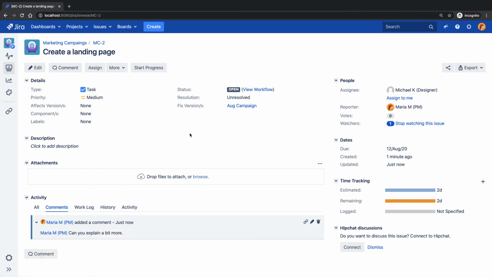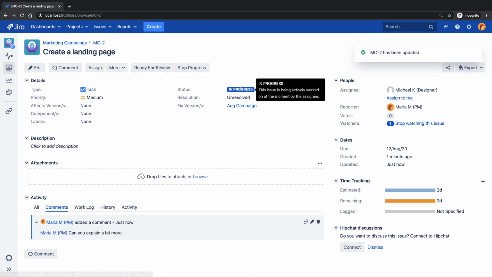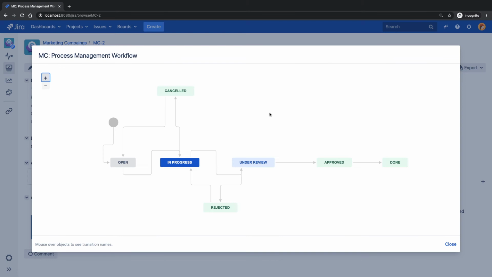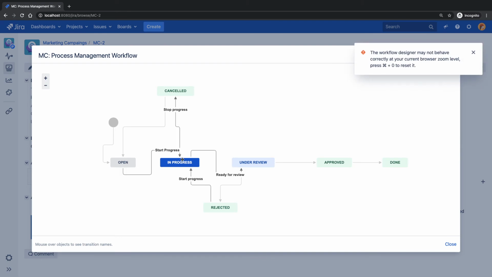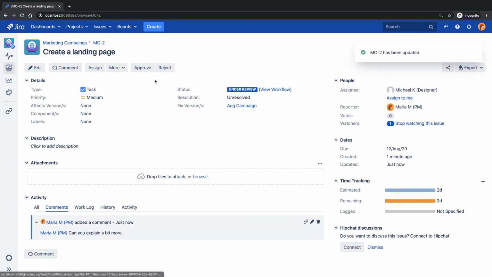That is why you see Maria here, but it will be the name of the user who is adding a comment. Now, when Michael is ready to start the work, he can click on the button on top called Start Progress. Then the status is changed to In Progress, and of course, we are just following the workflow. So you can only make a transition that is defined by your workflow. So from In Progress, you can click on Ready for Review, and when you do Ready for Review, maybe you want Maria to approve or reject this request.